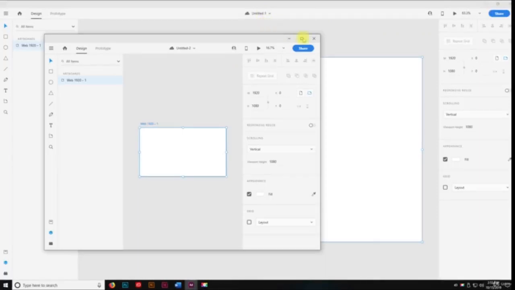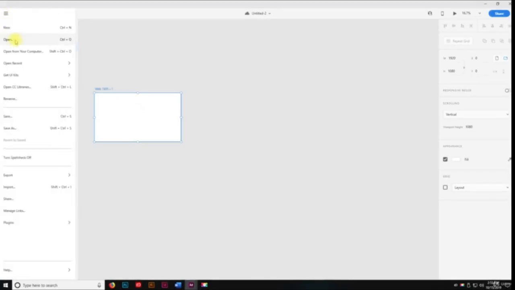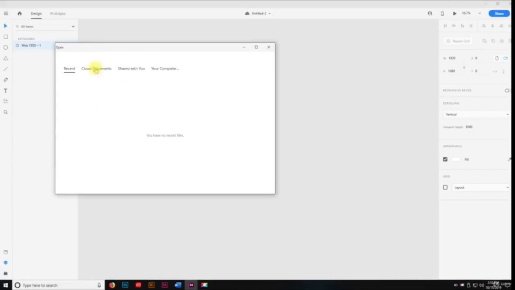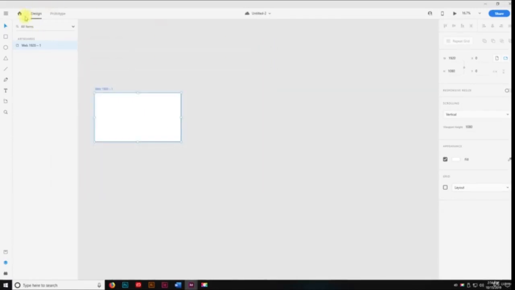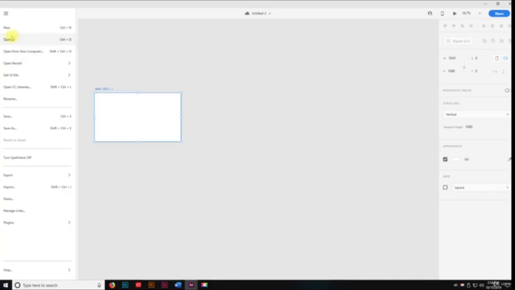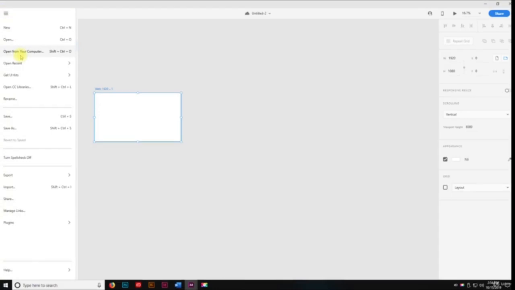Okay, so what that allows you to do then is create the new file. Now you can also open a file. So if I click open and I have a file on my desktop, then I'd be able to open that right there. Okay, so we close that. So we could do open from your computer. So you would just select a folder from anywhere in your computer, and then grab that file and open it from there. Open recent, if we had anything recently opened, then that would be listed here.